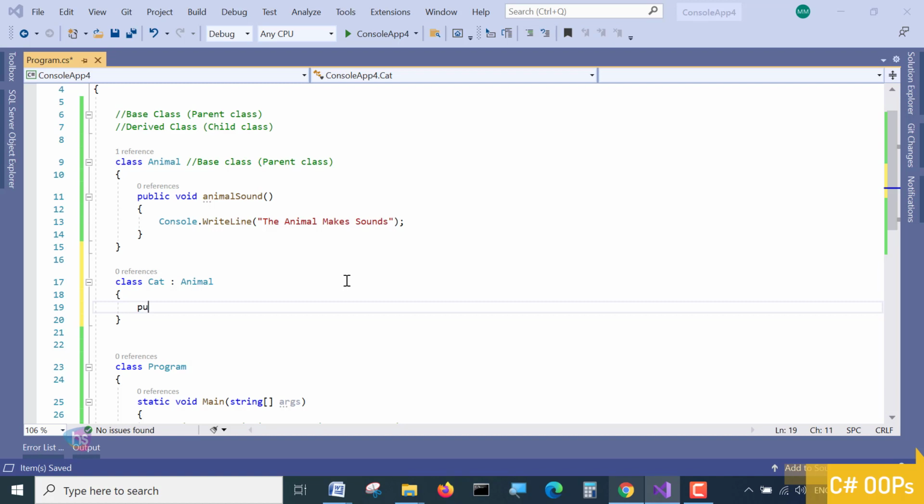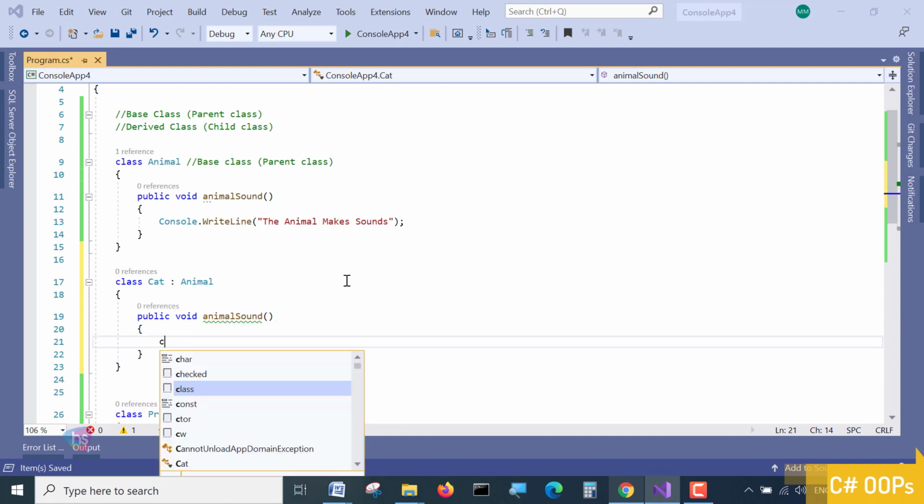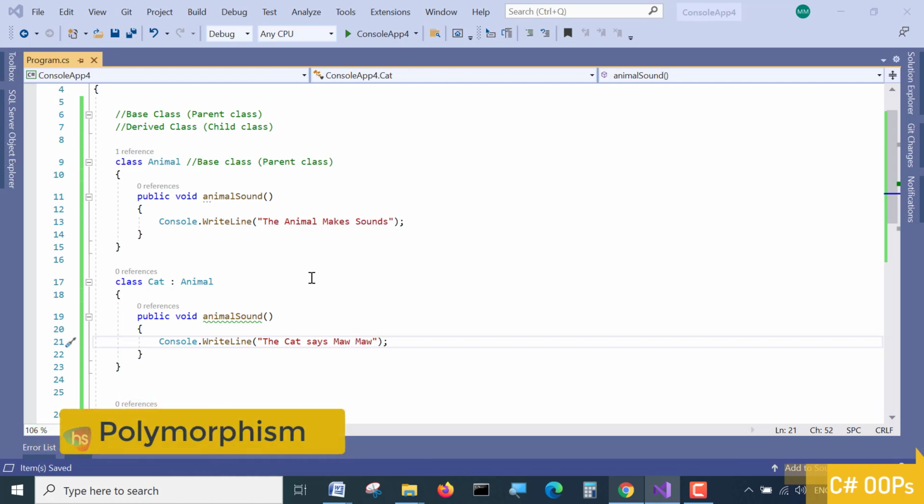So what would be my child class method? Public void AnimalSound. I make the braces to form the block, and write Console.WriteLine, "The cat says meow, meow." So I have prepared this one, and the AnimalSound method is terminated.